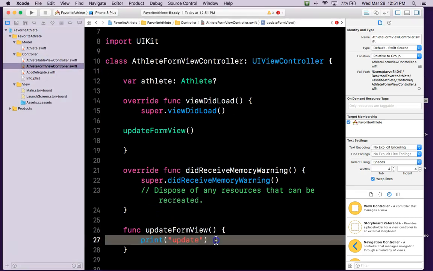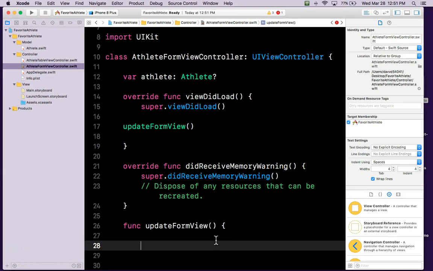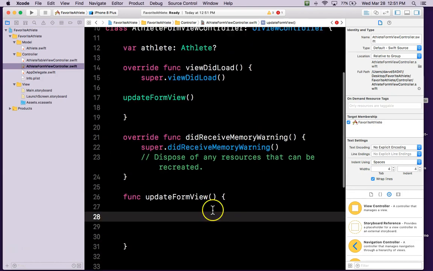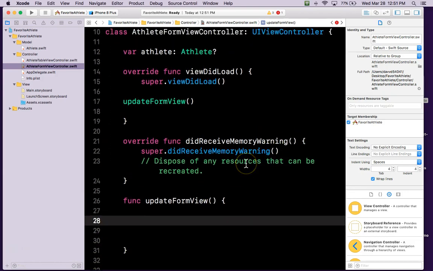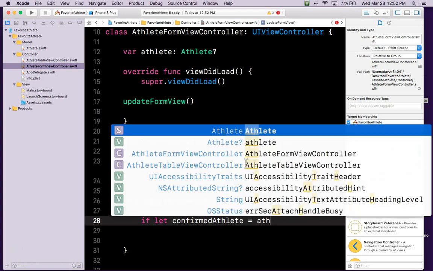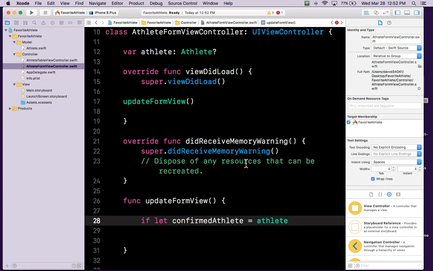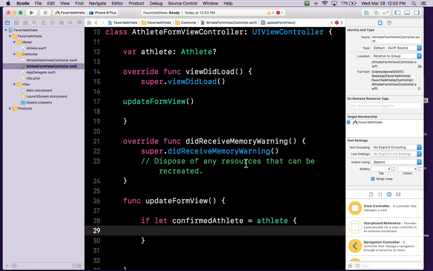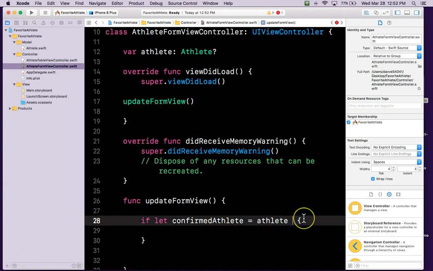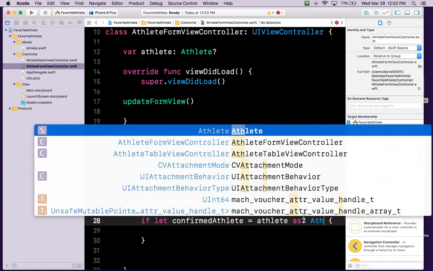Okay, so some pretty groovy stuff now they want you to do. They want you to, inside of the update form view, quote unquote unwrap the athlete property. What they mean by that is, that's a fancy way of saying if let, I'm going to just call it confirmedAthlete equals athlete, not the capital one, but the lowercase one. And I might have to do as athlete.